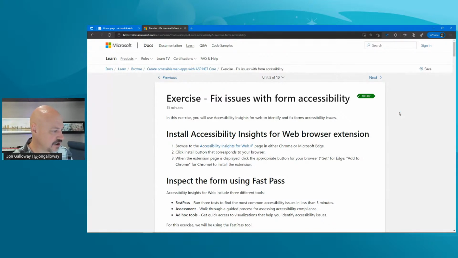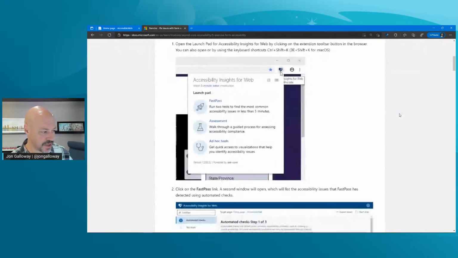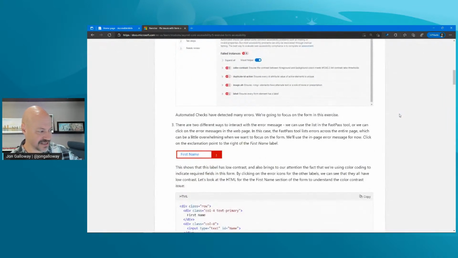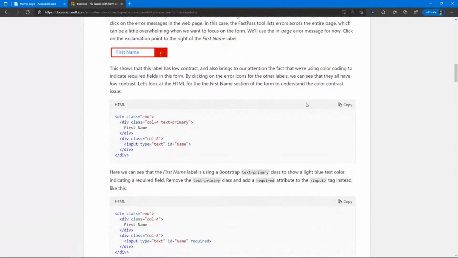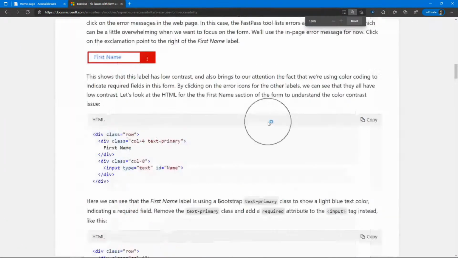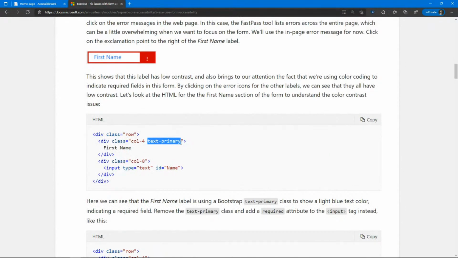That's a good question. Okay, so we're going to inspect the form. We've done that. We've seen these things pop up, and we're going to just start right at the top. So you'll see that, kind of zooming in on this, we've got our first name, and we've got a few problems. One is we're using text primary, which is a Bootstrap color, to color this blue. So that's not great.